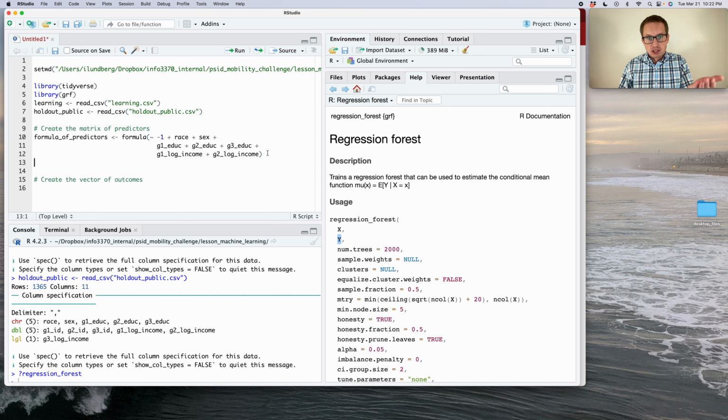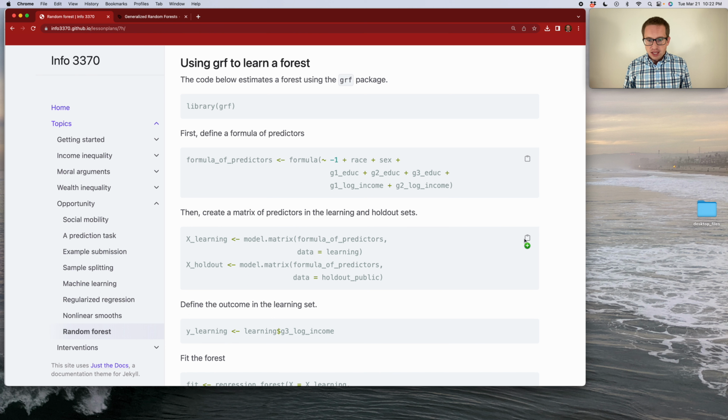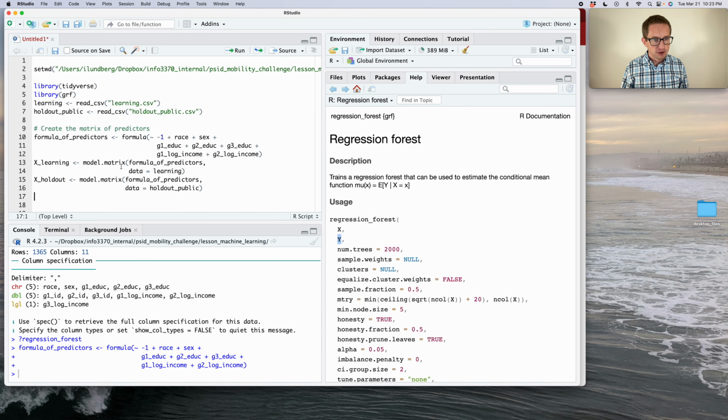Here we're going to predict the respondent's income as a function of race and sex, education in every generation that we have, and then the log incomes of their grandparents and parents. So let's create that model formula. Then with the model formula, we can now create the matrices of predictors in the learning set and the holdout set by using that model formula with the model matrix function that we've used in previous classes.